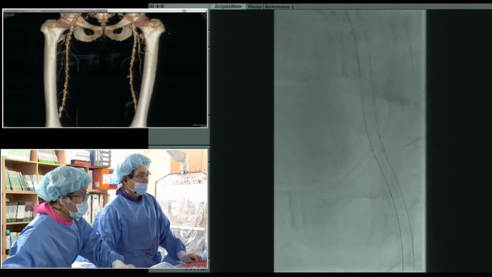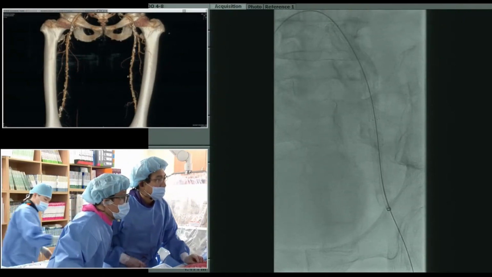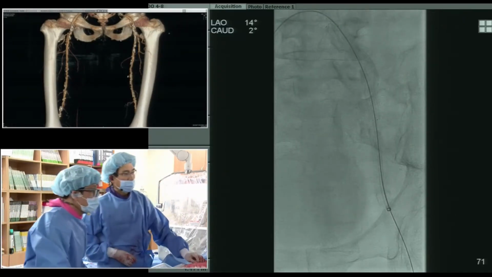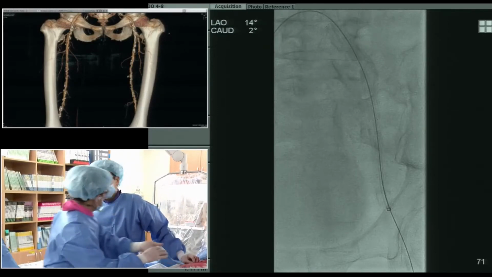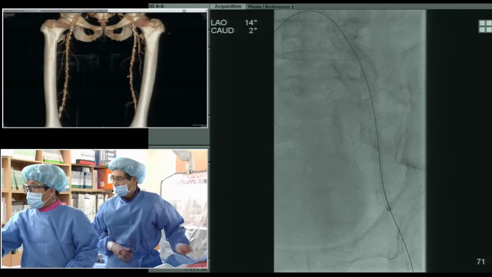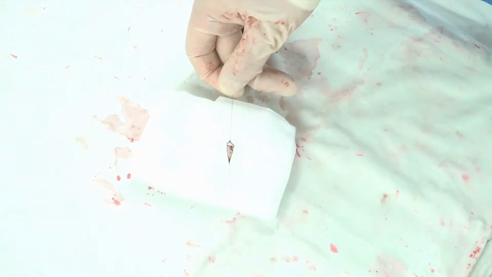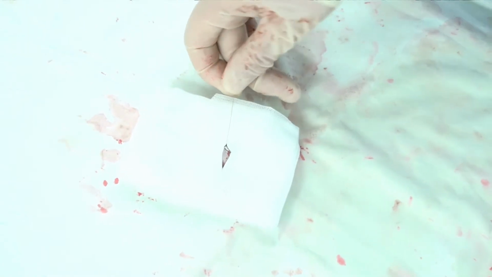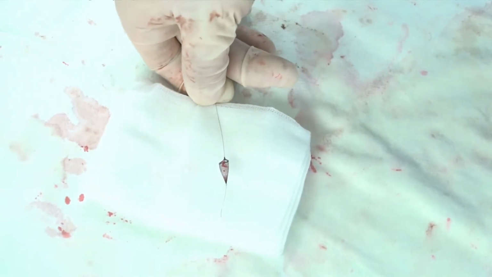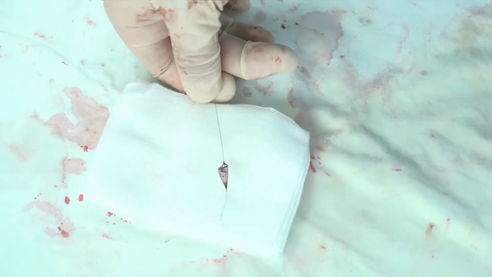8 by 60. Okay. What kind of stent do you want? Oh, it's your call. It's up to you. 8 by 60 stent, please. Can I say? You can get some debris. Yeah. We can see.